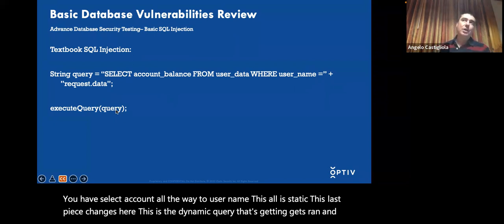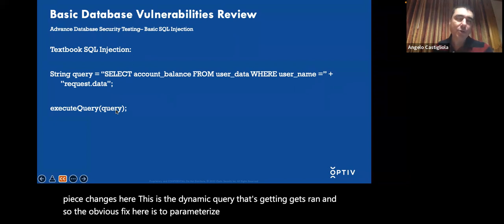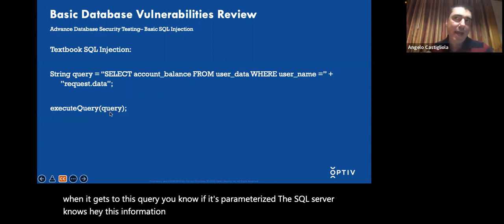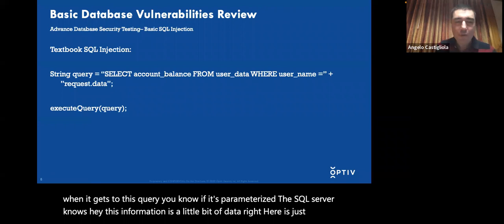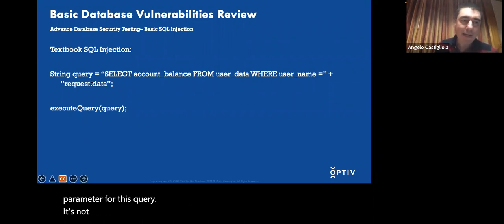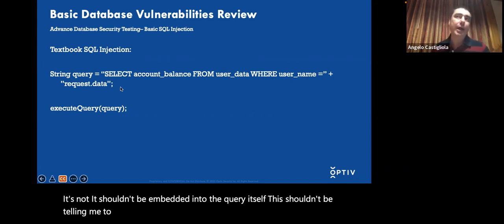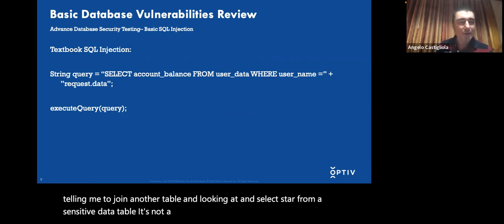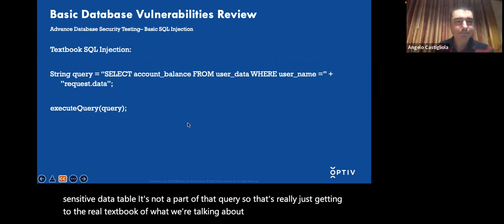And so the obvious fix here is to parameterize your SQL statement so that when it gets to this query, if it's parameterized, the SQL server knows, hey, this little bit of data right here is just a parameter for this query. It shouldn't be embedded into the query itself. This shouldn't be telling me to join another table and select star from a sensitive data table. It's not a part of that query. So that's really just getting to the real textbook of what we're talking about with SQL injection.